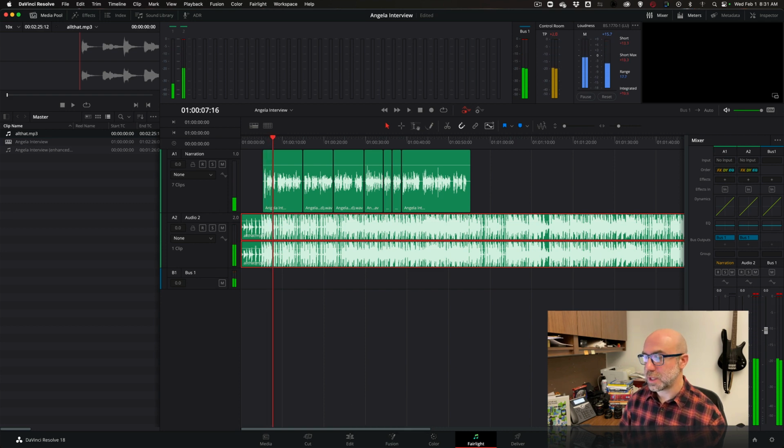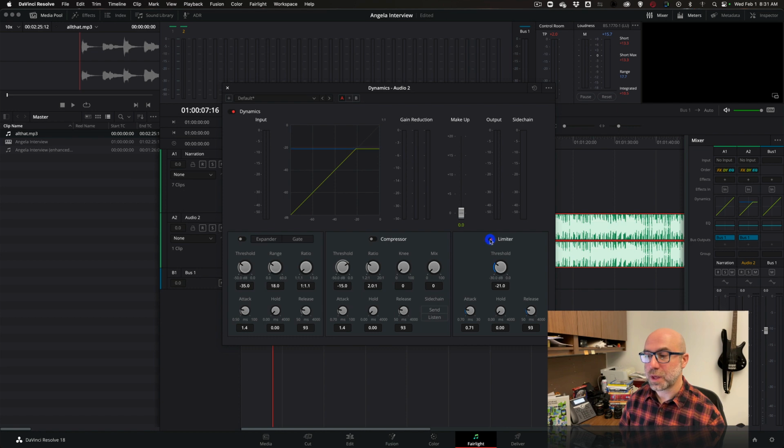Now you notice if you look at the meters on the right, it's a lot louder than the narration, and plus we need to make it dip down underneath when I'm talking as well. So first I'm going to double click on the dynamics for audio 2 here, and I'm going to turn on the limiter. This will limit how loud that track can get.